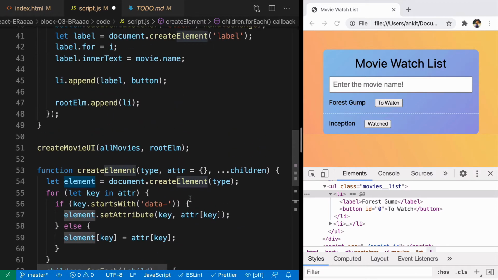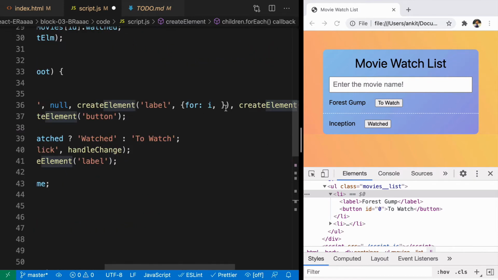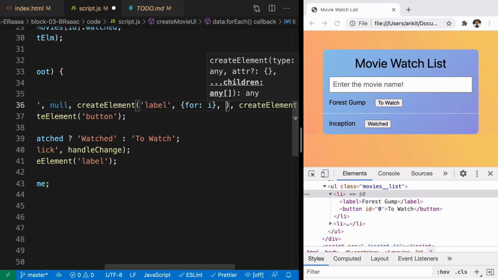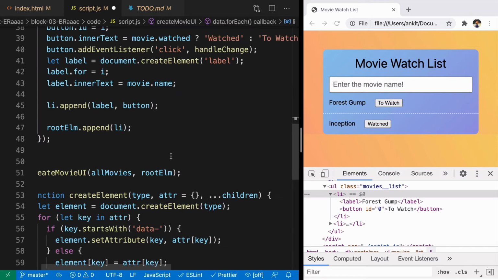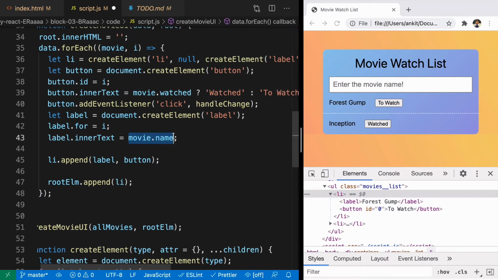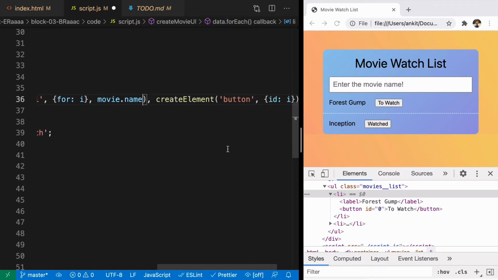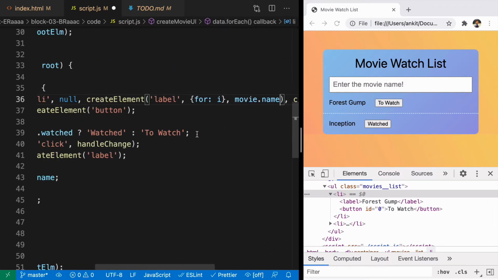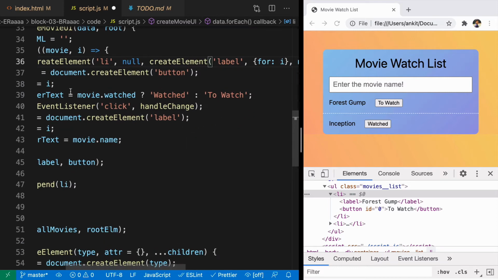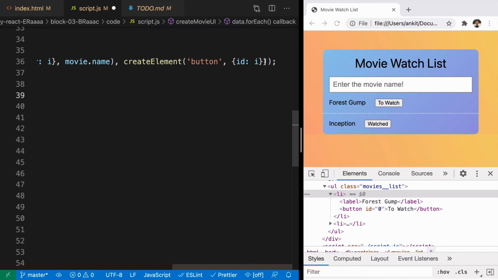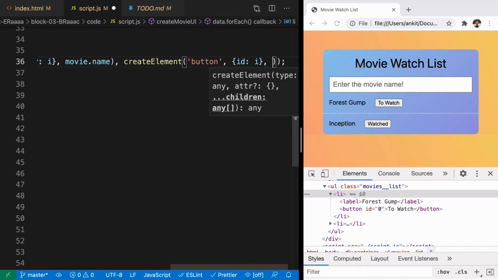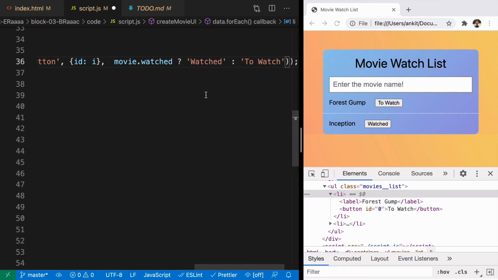So what we are going to do now here is pass the third parameter to createElement, that is the children. And what is the children here? The children is coming from movie.name. So I'll just copy this from here and paste it here. Similarly, inside button, it depends on whether the movie is watched or not. So I'll copy this from here and pass this as a third parameter to createElement when we are creating the button. So we'll pass it like this.